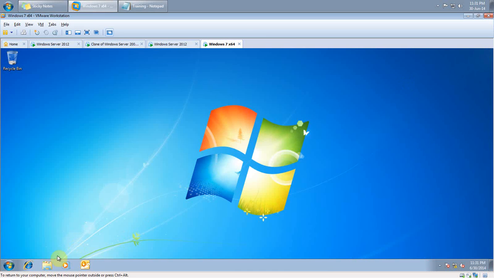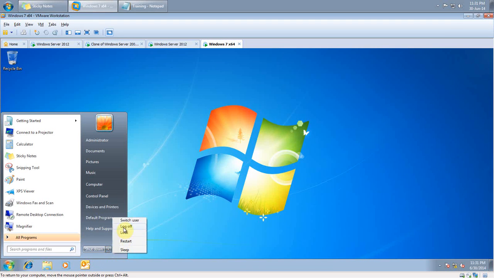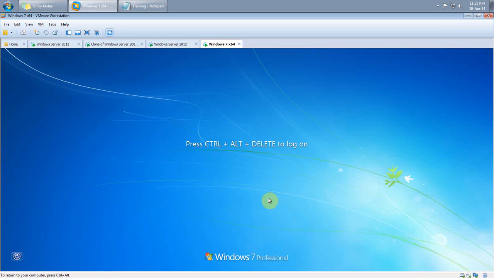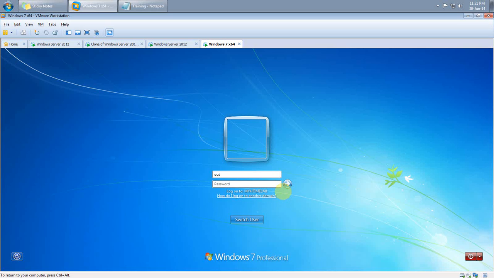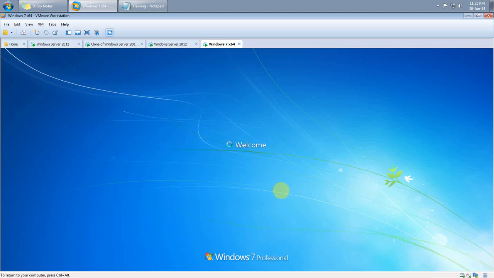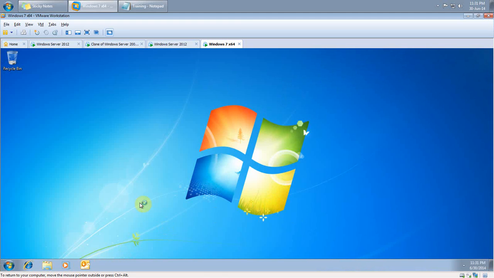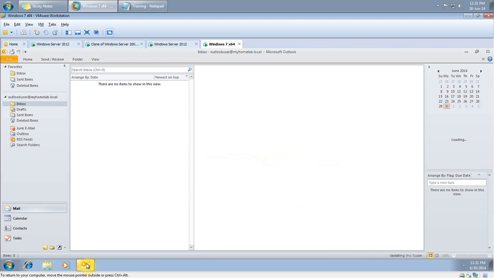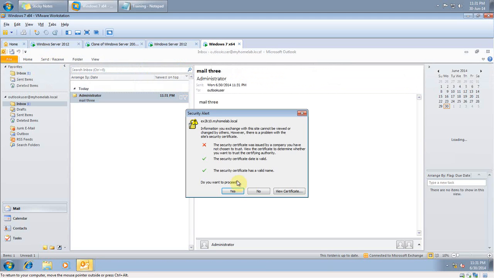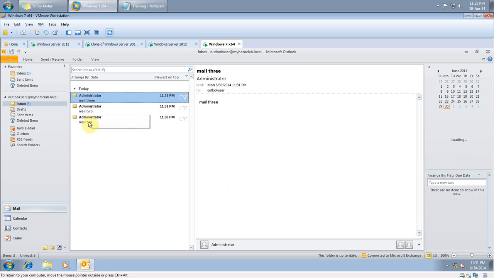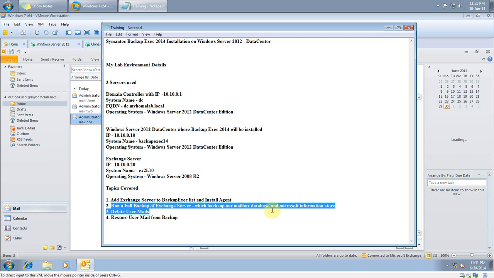Now I am going to log off the administrator on the client machine and log in as the Outlook user to make sure that I received all the mails sent by the administrator. Now I am going to open my Outlook client here. There you can see when I click on yes, I am able to receive the 3 mails that were sent by the administrator. Now I am going to run a full backup of my Exchange server.